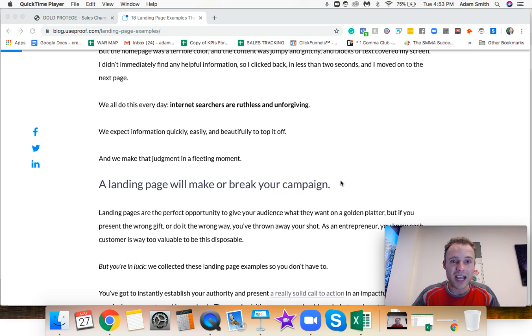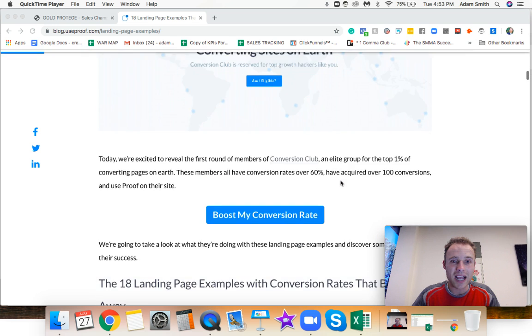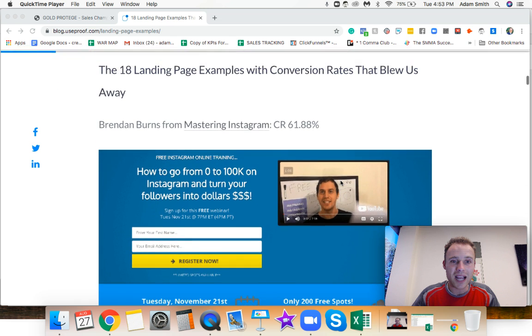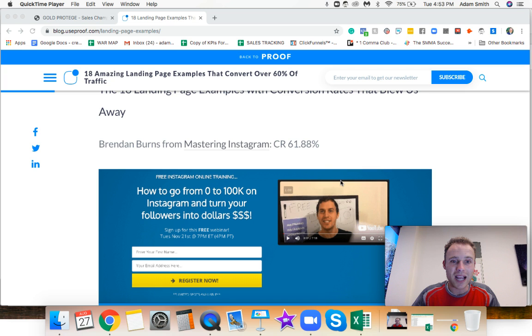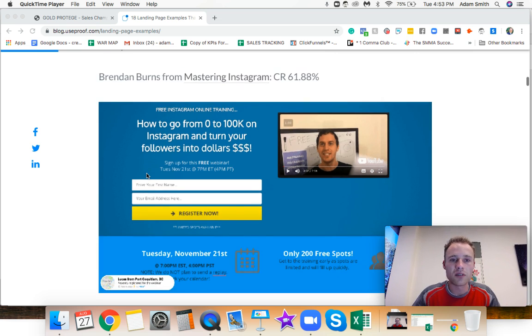Okay, so after I finish that, we're going to keep moving down and we're going to jump to this spot right here. I'm going to give this example of Brendan Burns, who's converting 61%. And I'm going to talk about this headline here and how they need to use a headline just like this one. So follow along here. This is so important. The headline is the most important part of the sales page.